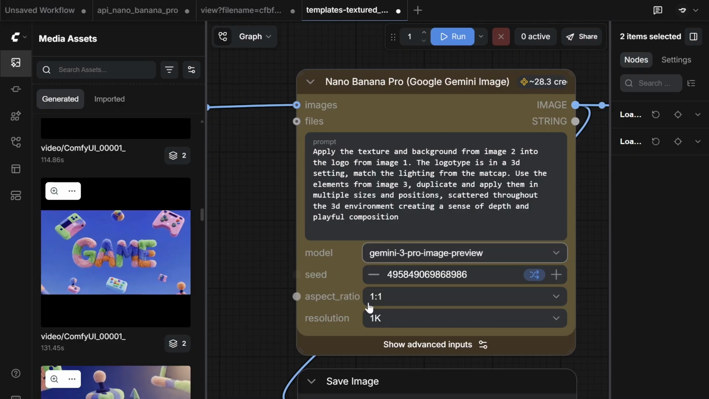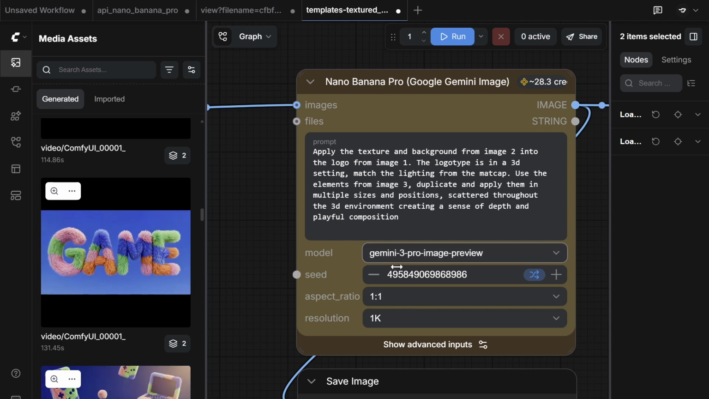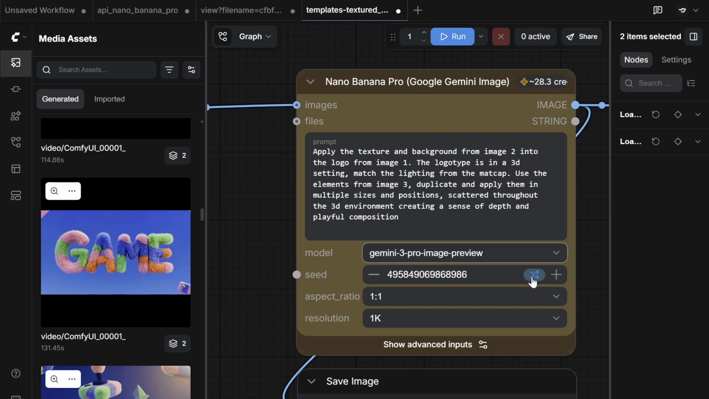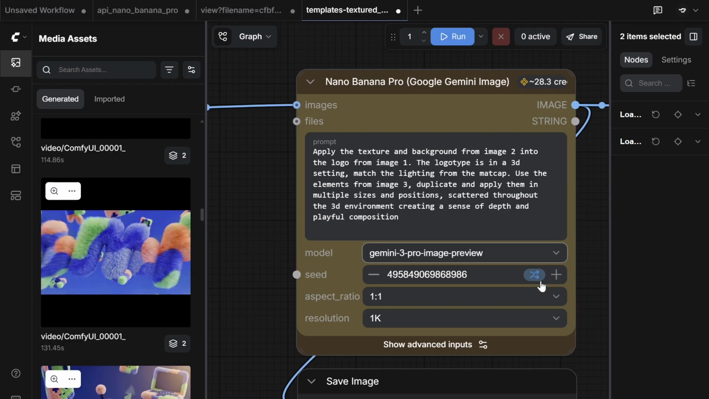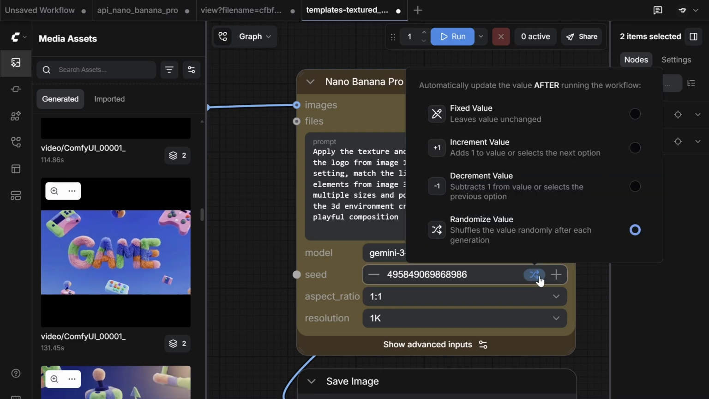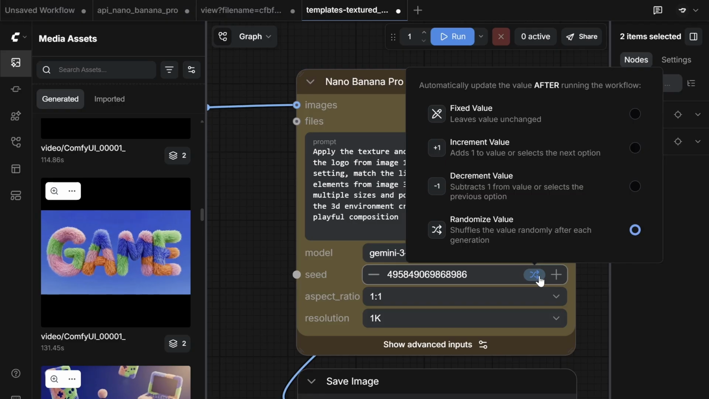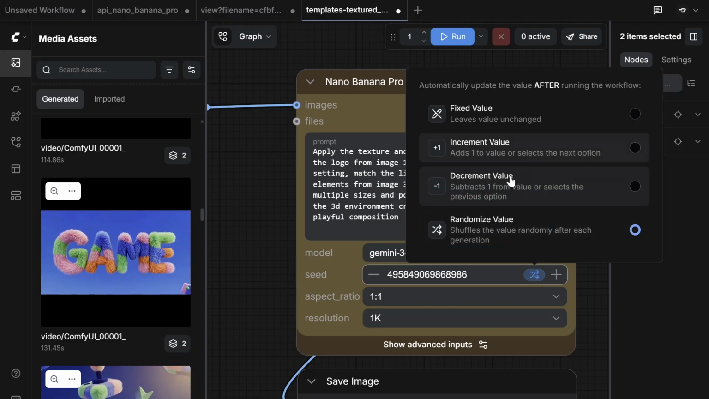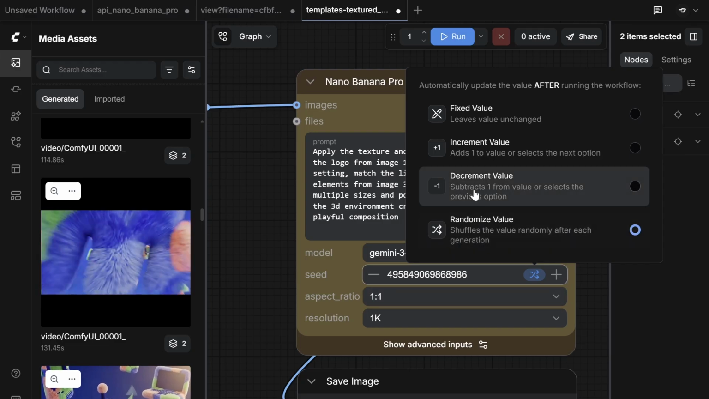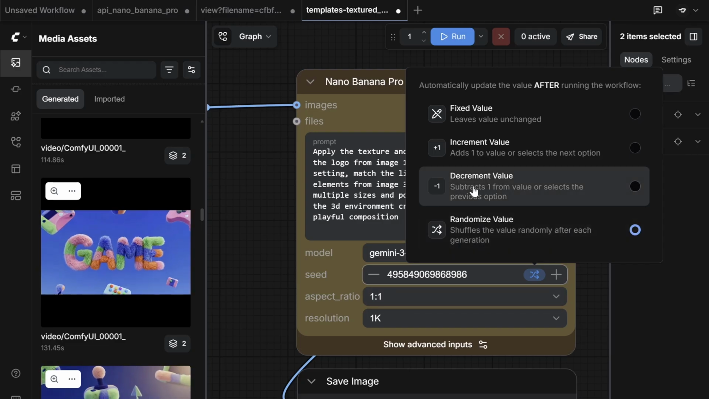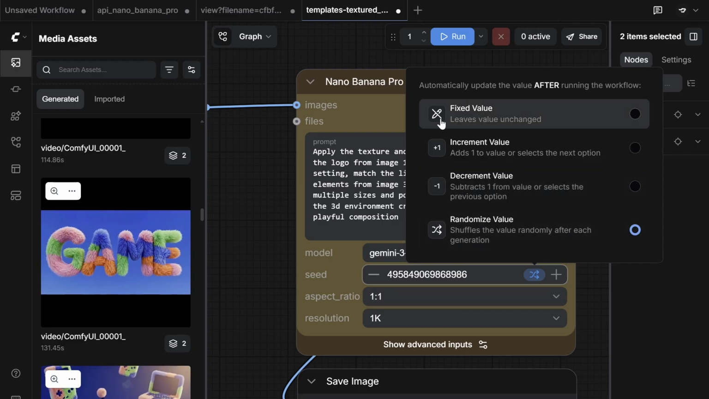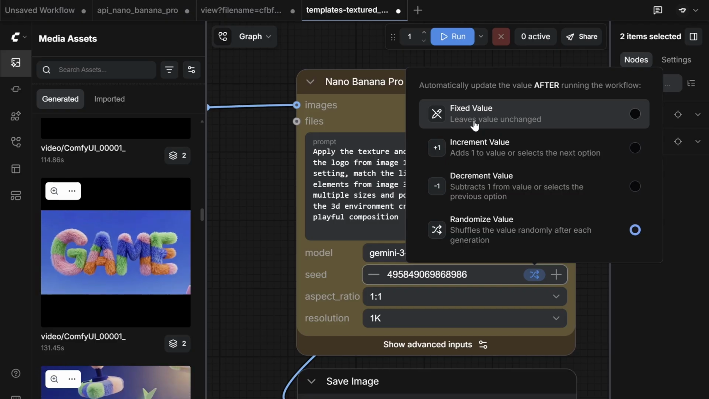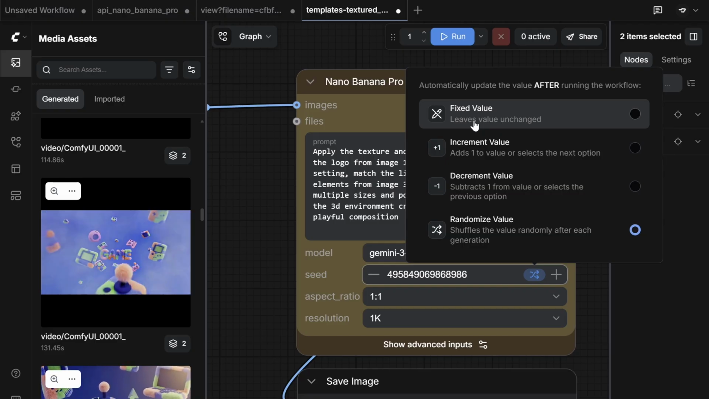And then we have the seed. The seed is basically like a key of generation. Every time it changes, generally this is set to random, a randomized value. We can also have an increment value, so each time it increments this counter by 1, or we can decrement the value if you want. And then we have a fixed value, which is based on a fixed value, so every time it doesn't change.